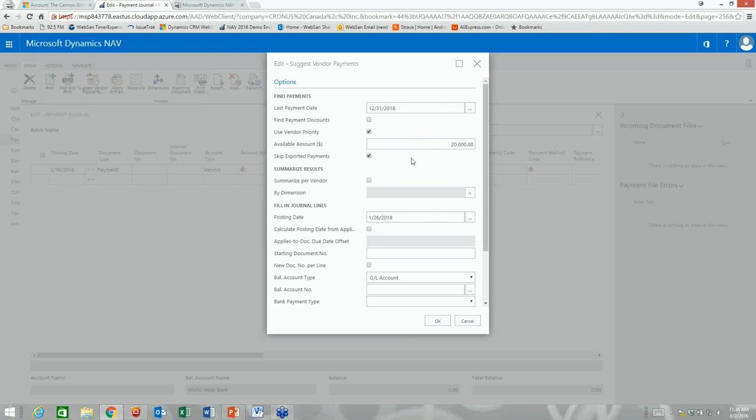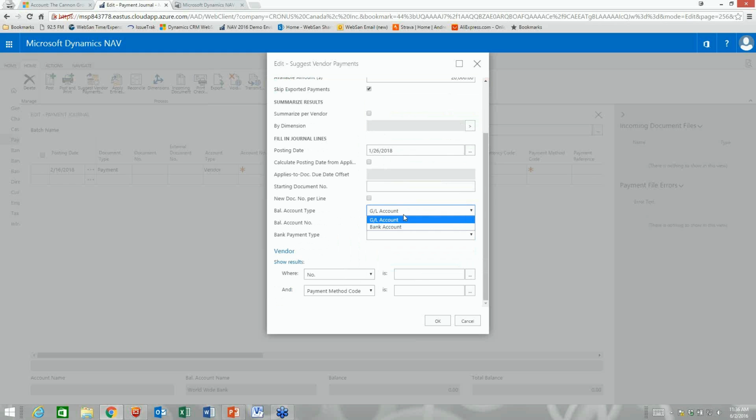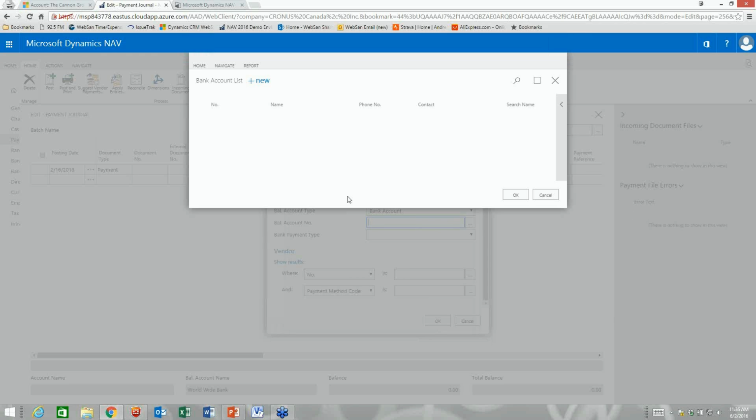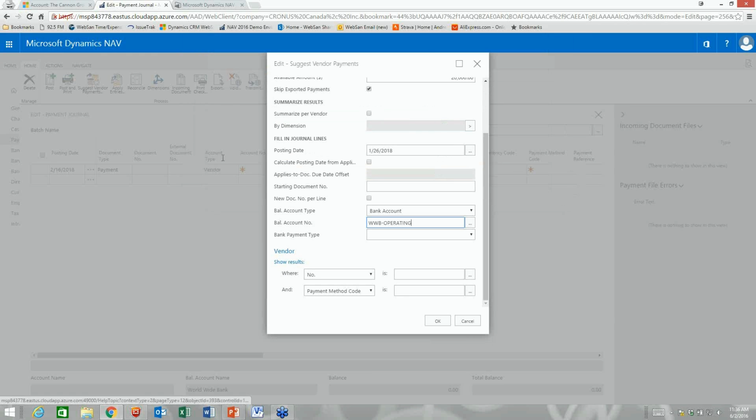And the only other thing I'm going to do is pay this from a bank account, and we're going to pay it out of the WWB operating account. Okay, and we're going to do computer check. Now, a couple things to note here. We have the option of cutting a manual check if we want, like a one-time thing. We can cut computer checks, or we can also set up electronic payment.